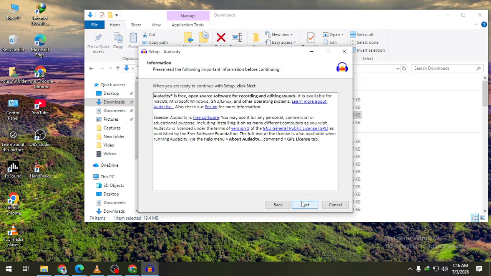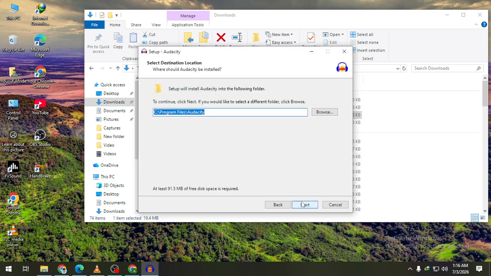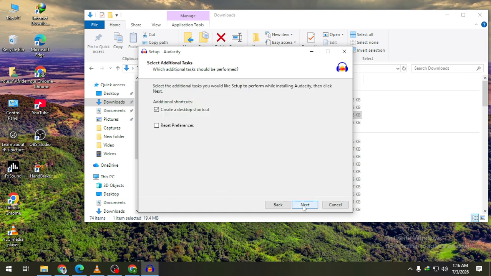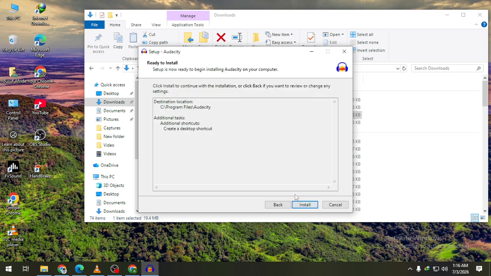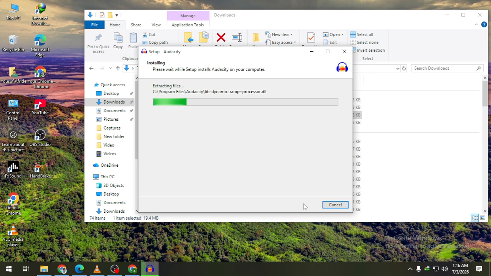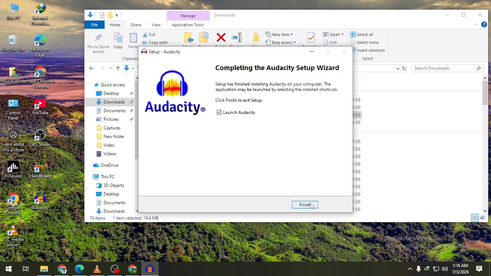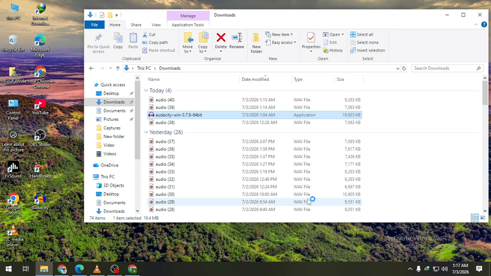Choose your language if asked, then click Next. You can usually leave the installation folder and other options at their default settings. When you are ready, click Install. Wait for the installation to finish, then click Finish. If there is a box to launch Audacity right away, you can leave it checked. That is the quickest way to make sure the installation worked.